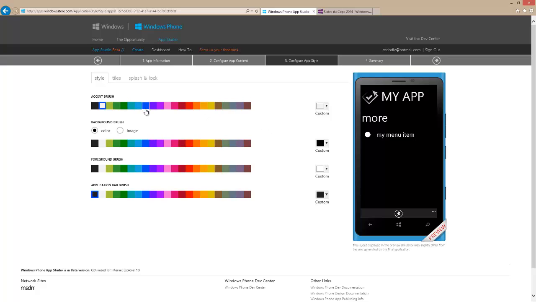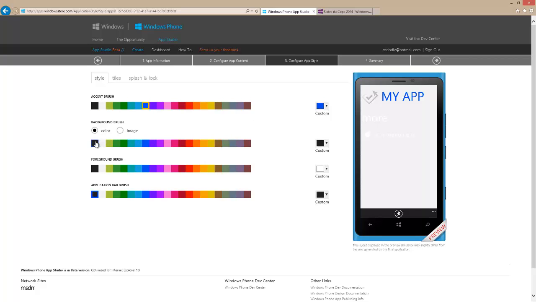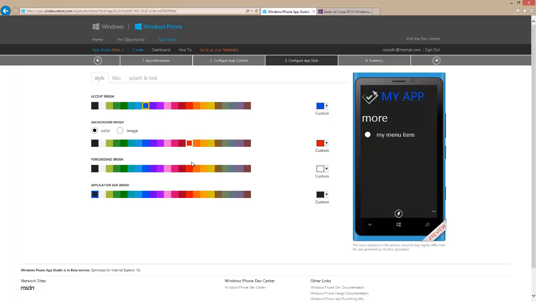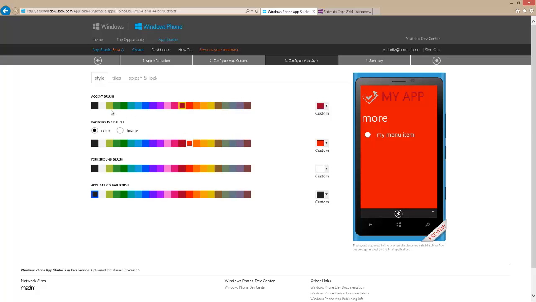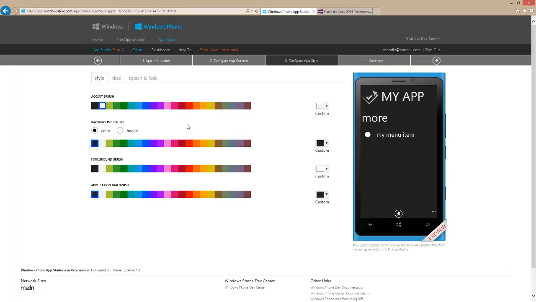So you can change the accent brush, okay? This will change something inside your app. So this is your accent brush. At any place where you use accent, this will be the color you choose here, okay? Background brush, so you can change this from black to anything else, okay? So we can have red, you can have here, you can have white, okay? Foreground brush, let's not have red as it will hurt my eyes, okay? Foreground brush, you can change this as well, so this will change here, okay?